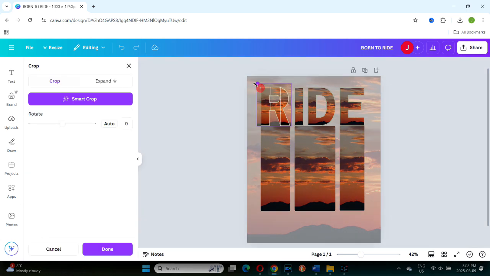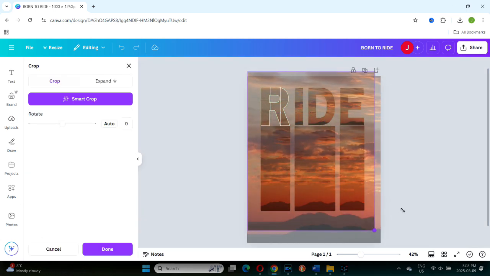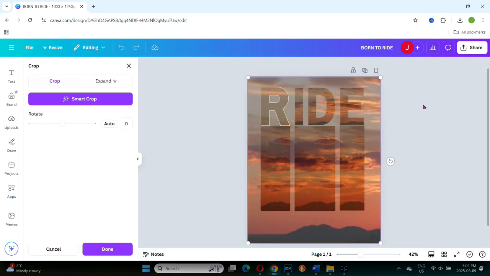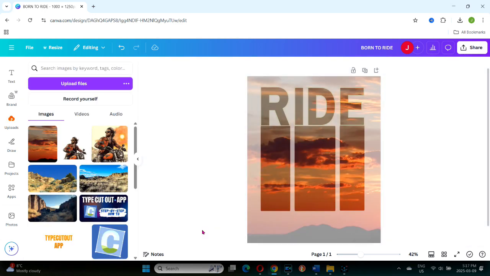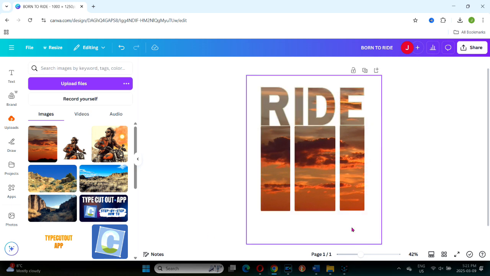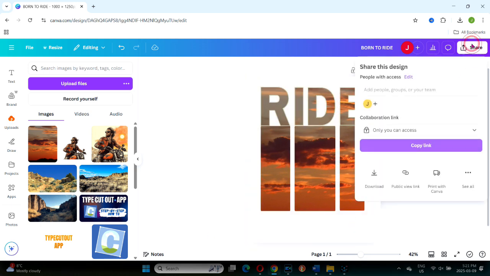Double-click on the image within the frame to open the crop panel on the left. Enlarge the highlighted box until the image aligns seamlessly with the background. Repeat this process for all the letters and rectangles. Next, delete the background image so you're left with only the filled letters and rectangles.